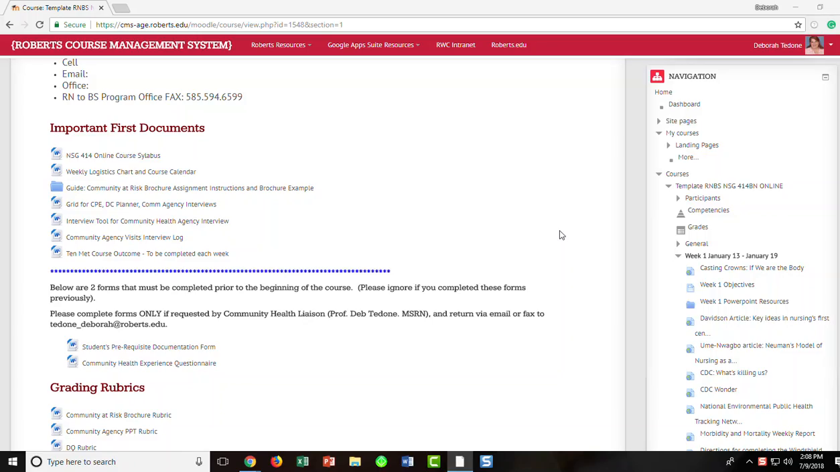This is a brief tutorial. Let me get rid of my little blue dot on my glasses. This is a brief tutorial to tell you a little bit about Module 6 or 414 Community. And to do this, I'm going to switch over to the Moodle page. Hold on. There we go.